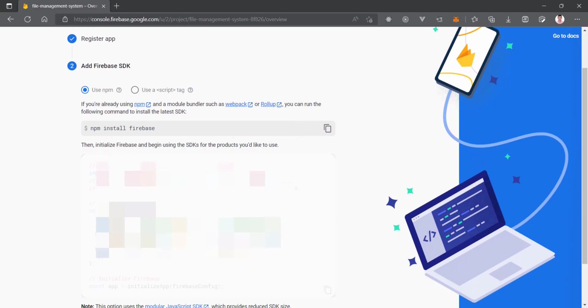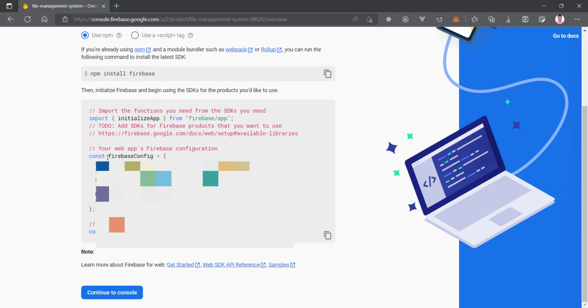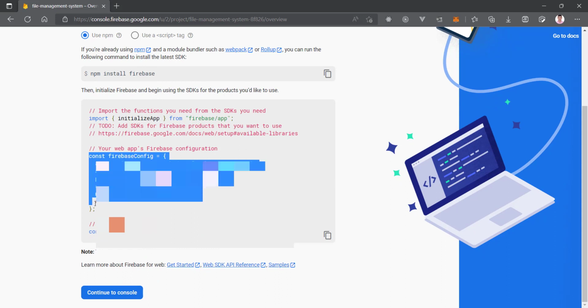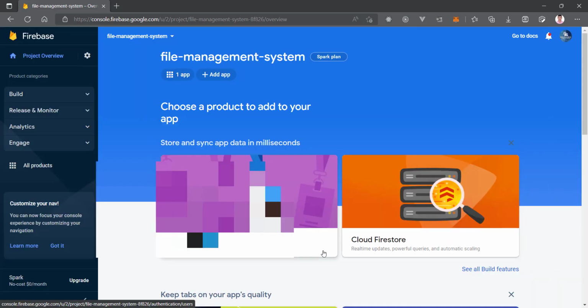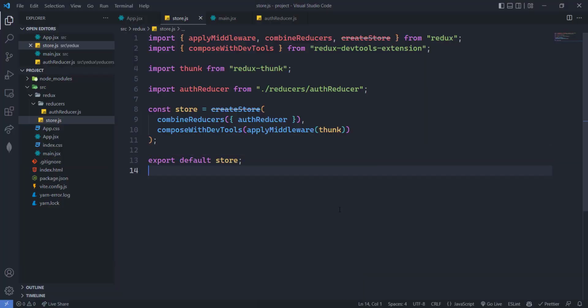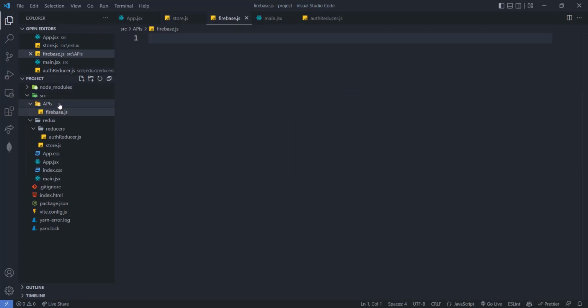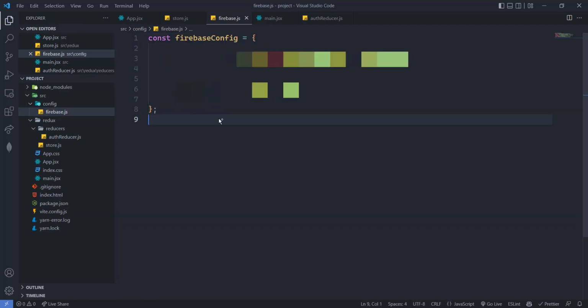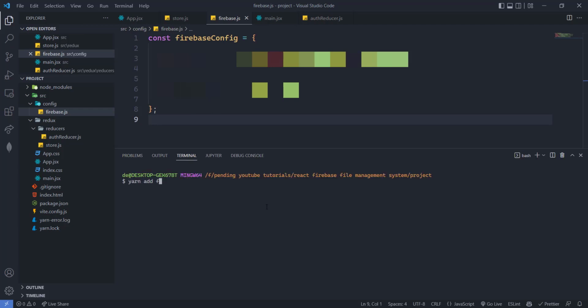Here you can see that we have to install Firebase, and first of all copy all this config. I'm going to copy this and go to the editor. Here I'm going to create one new folder for the APIs, and first will be firebase.js. I'm going to rename this APIs folder to config, and here I'm going to paste the config keys. Now we have to install Firebase, so for that I'm going to use yarn add firebase.